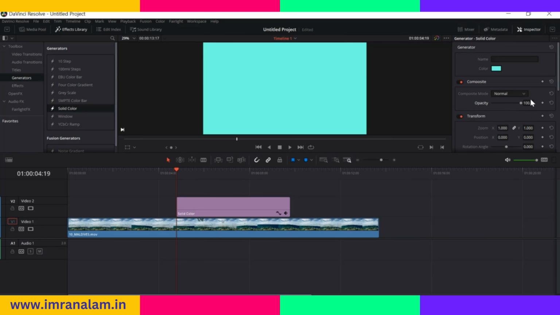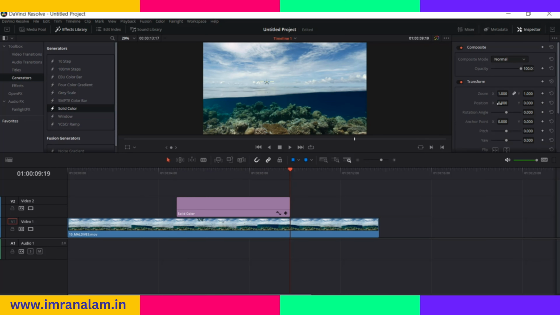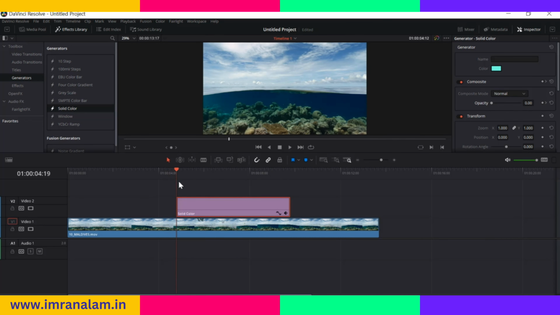For example, if I add a key point here, okay, and I will decrease the opacity here, and then I will add another key point here. Now I will again increase the opacity. You will see how easily we can create this cool animation effect here.